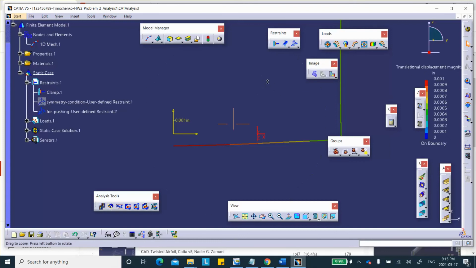Okay. Now, if you want to know what is the stress distribution, you're out of luck, because remember, in CATIA, it's horrible for plotting stresses in mesh in beam elements. It won't let you plot the von Mises stress.